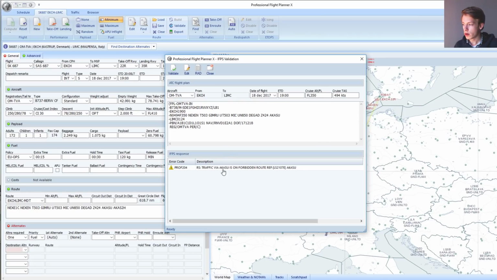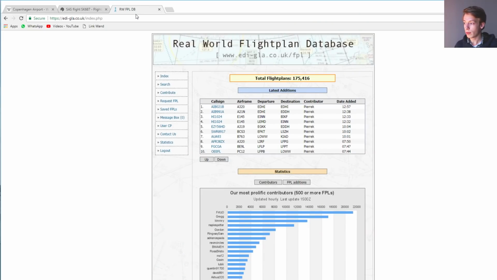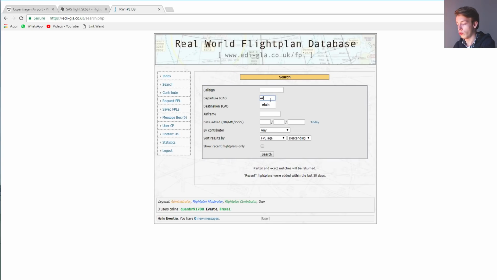Alright, there's still an error here, as you can see, regarding waypoint Akasu. That's the last waypoint on our route. So I might want to take a look at the real world flight plan to see what's going on there. Maybe I can get some information from that. So I'm going to go to the real world flight plan database on this website, and I'm just going to search for this route. Maybe there's a recent flight plan for this route that might give us some information.